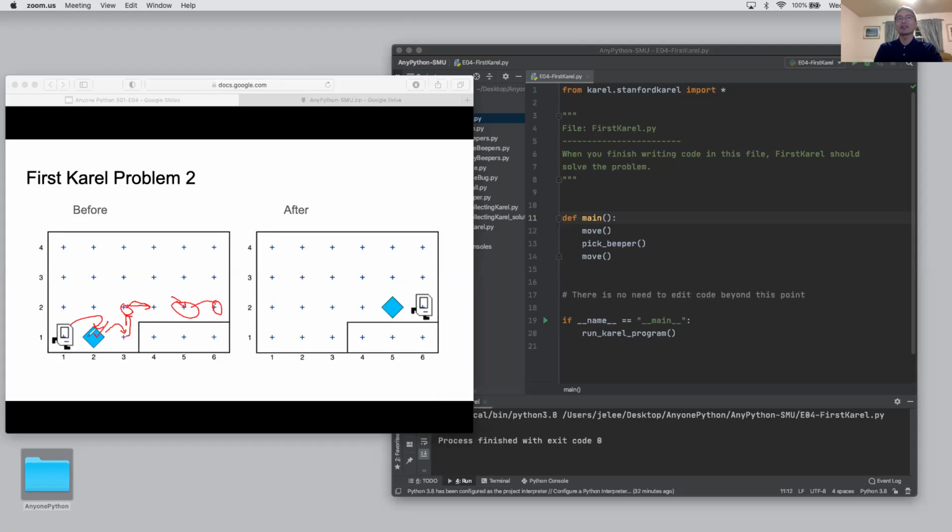Okay, and move, and here, put the beeper, and move, and stop here. Okay, one more time. So Karel is moving along this path, picks up the beeper, and puts the beeper at the 5,1,2 position. Like this. Then it stops at the end. So can you guys solve the problem? So start. You can modify your first Karel.py Python program.